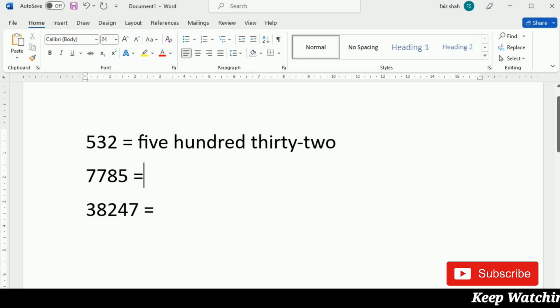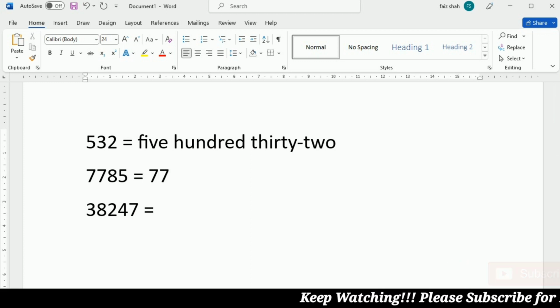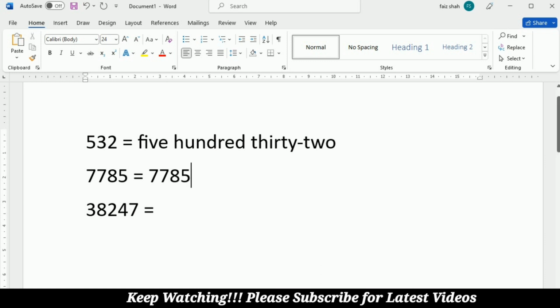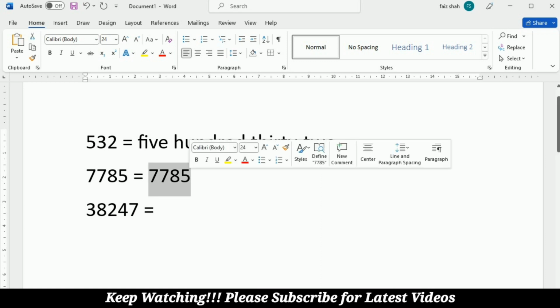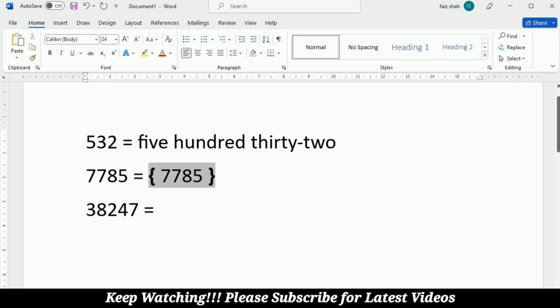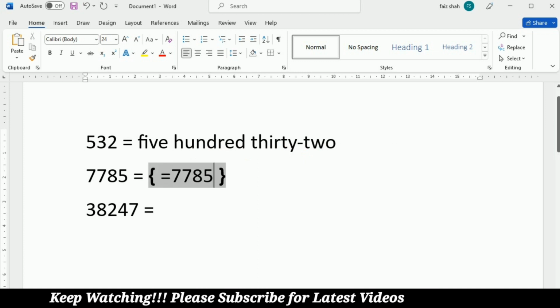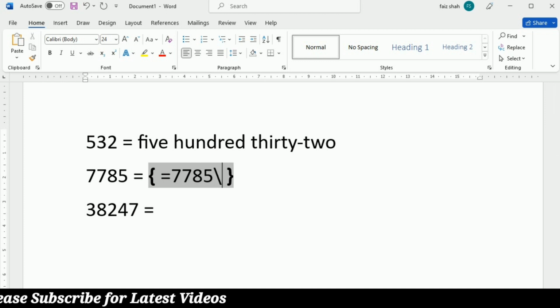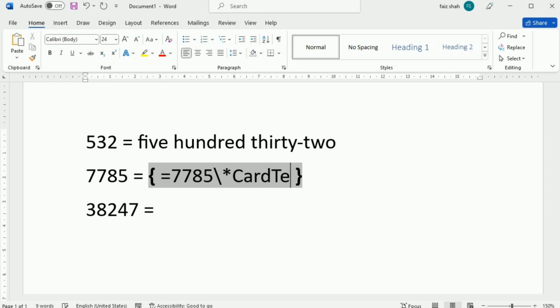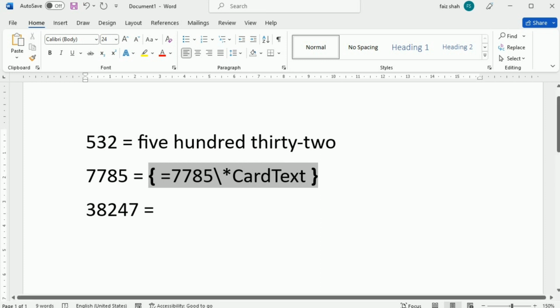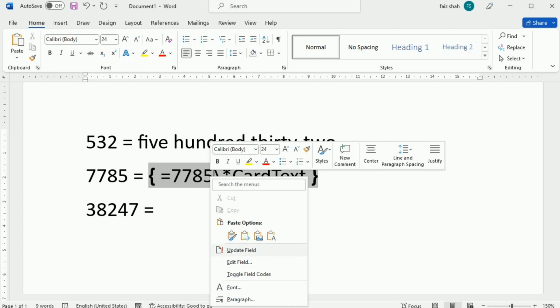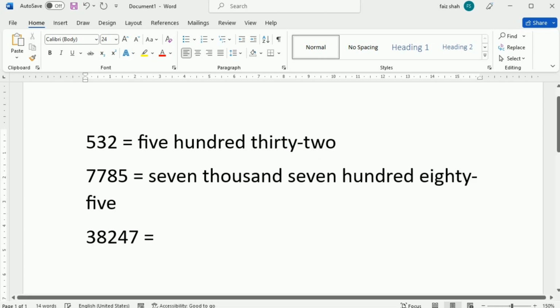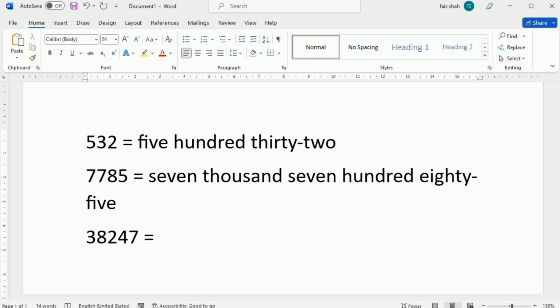Similarly, for the second number, again I will write the number. First I will select this number, then I will press Ctrl F9. I will write equal at the start, and at the end of this number I will write backslash, then asterisk sign, and then I will write card text, and then right click on this and select the update field. So the number is changed into the text. Similarly, I can do it for any numbers. Similarly, I can do this for the third number as well.